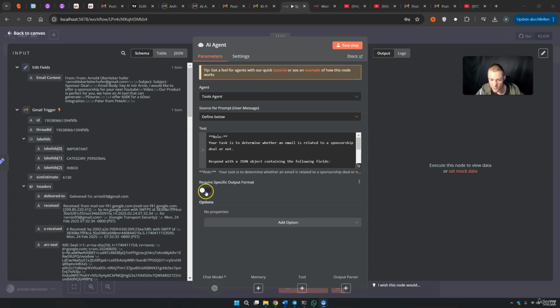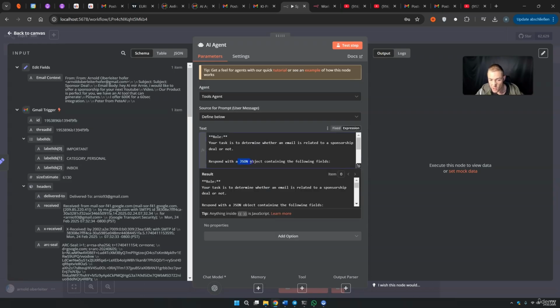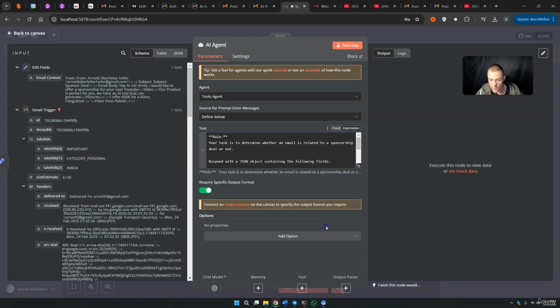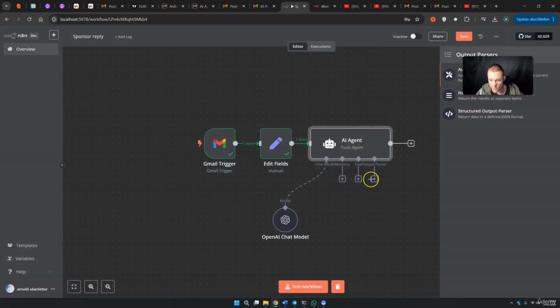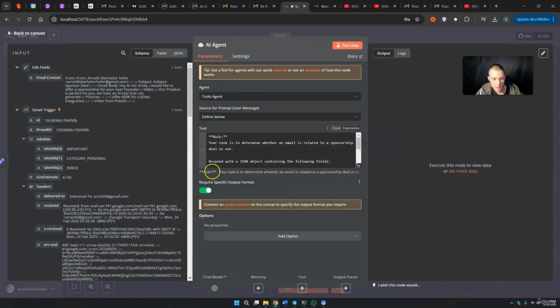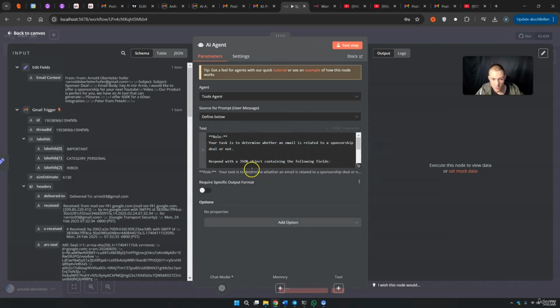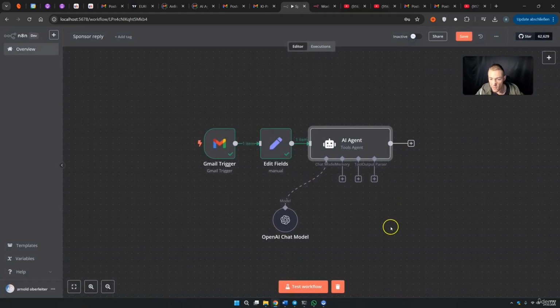We need to toggle this thing on, require specific output format. If you toggle this on, you see that we can use an output parser later. We want to have JSON as the output, as we specify here in the prompt. If you close this down, you see that we have right now an output parser. The output parser is included here. If you toggle this off, once again, this output parser is no longer there. So simply toggle this thing on, and now we need an output parser.